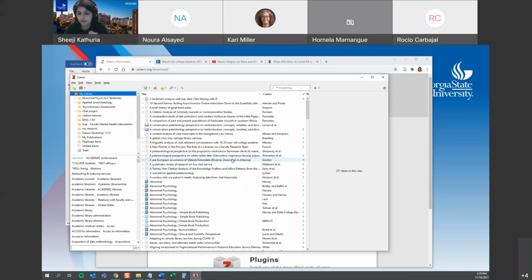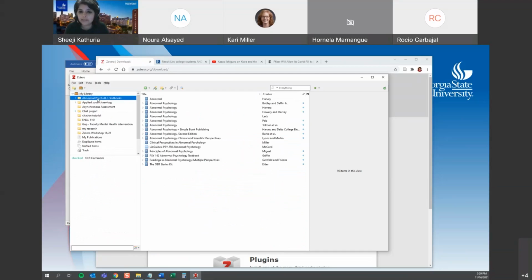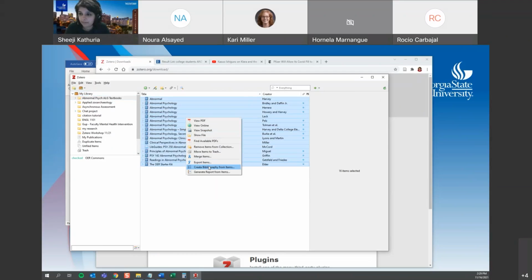If you're in a hurry and you're not wanting to do the whole in-text and edit bibliography, there's a way to just create a quick bibliography, and I'll show how to do that. Recently I was helping a professor find different abnormal psychology books that have been published. I saved all the books, but I just wanted to send her an email of everything I had found thus far. So I selected all the items that I found in my research, and then I right-clicked and clicked create bibliography from items.